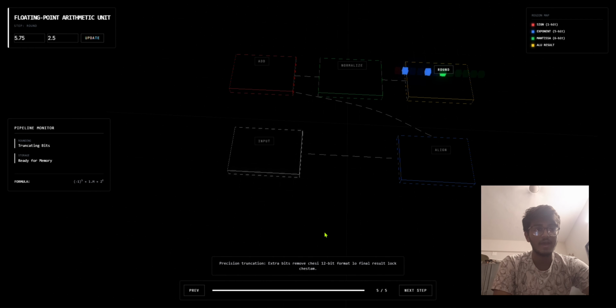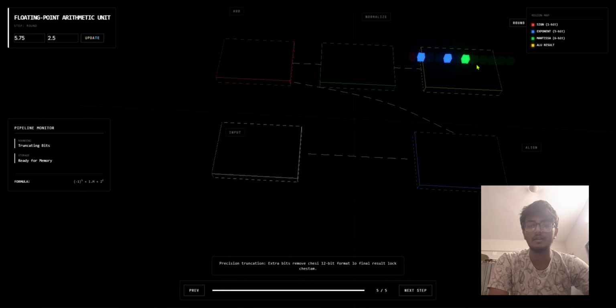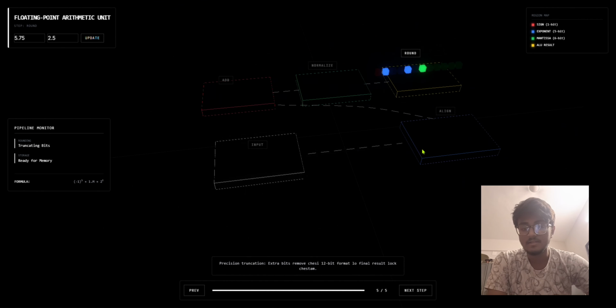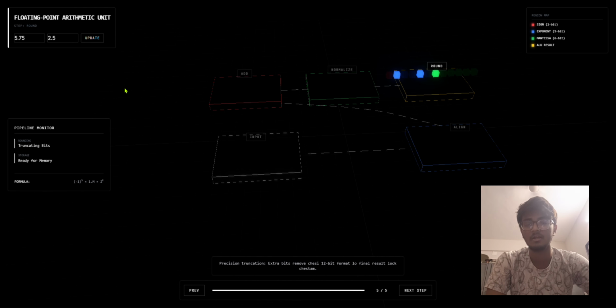And step number 5 is the rounding operation. In rounding, because hardware registers have fixed widths, in this case 6 bits for the mantissa, we must truncate or round any extra bits generated during addition. You will notice the trailing cubes fading out. This signifies that the extra precision is being dropped to fit the memory constraints.